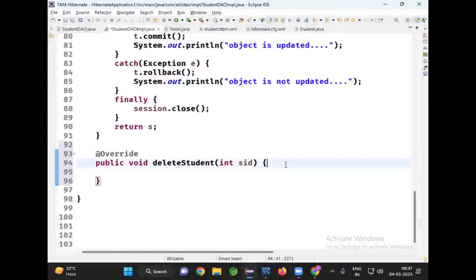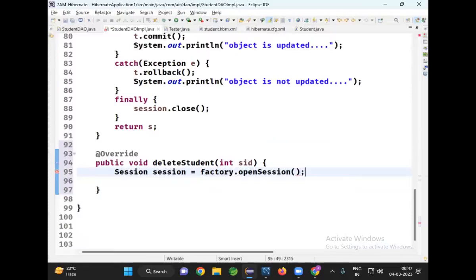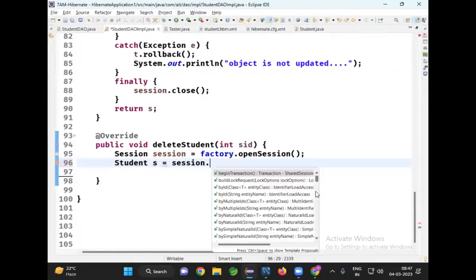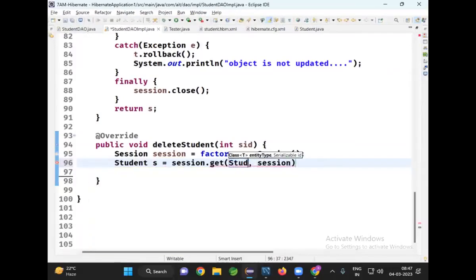Listen here. Tell me, to delete also a session is required now? How can I create a session object? Factory dot open session. Without a session object, Hibernate cannot perform the operations. So session object is mandatory. Yeah, session object is ready. What's the next step to do? Load. How can I load it? Student s equal to session dot get, first parameter student dot class, second parameter is SID, the ID value.